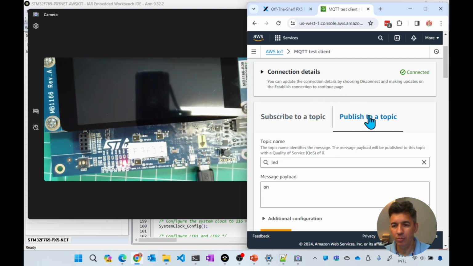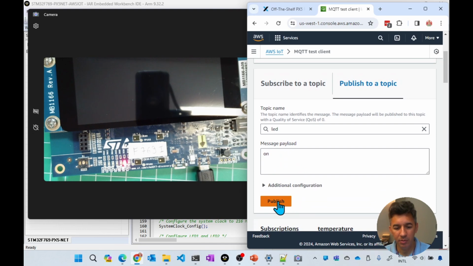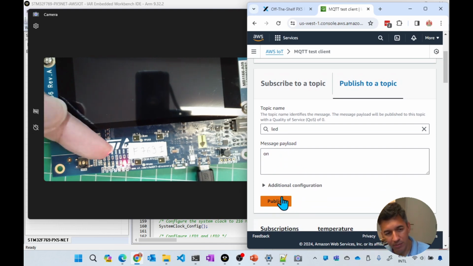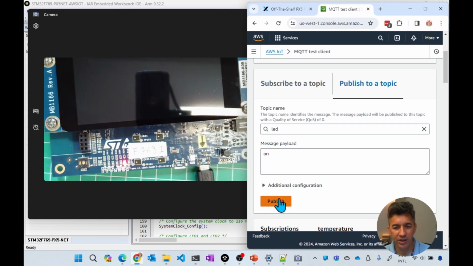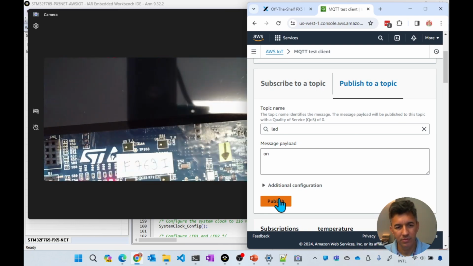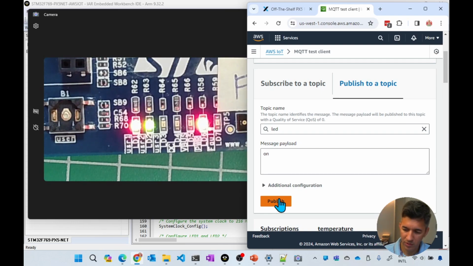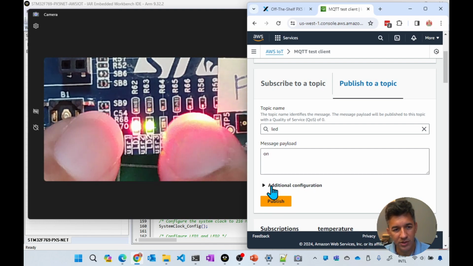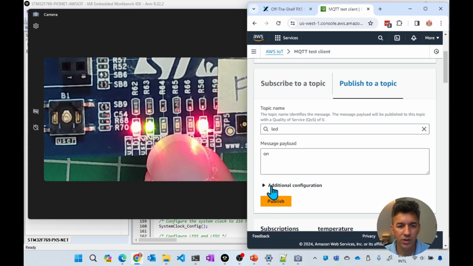So I'm ready here to publish to the topic name LED a message that says on. So let me go ahead here and publish. And we should see the LEDs here on the board lighting up. Let's try. Okay, so as you can see here, we have these two LEDs on. Let's see if I can zoom in a bit more. Okay, now it's better. So these are the LEDs, LED 1 and 2.